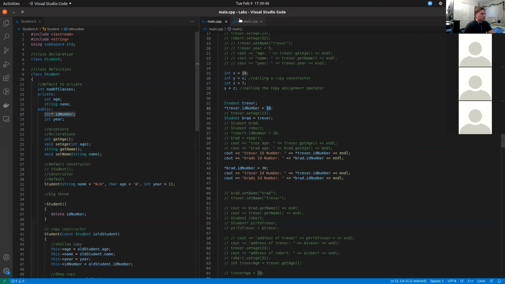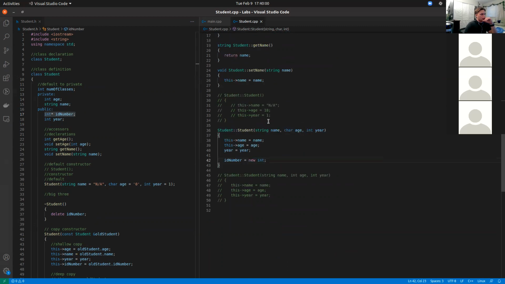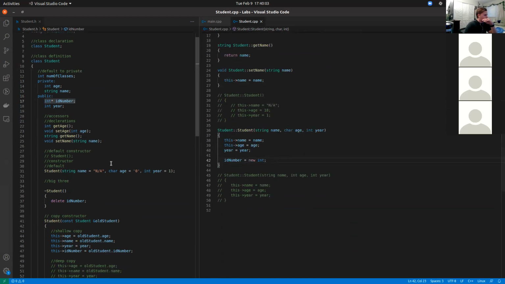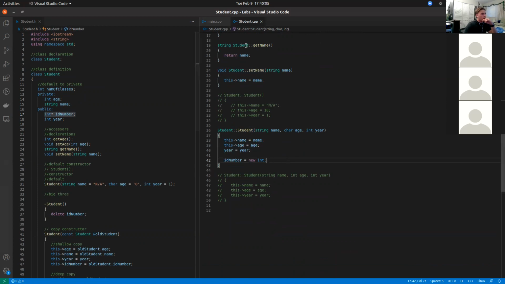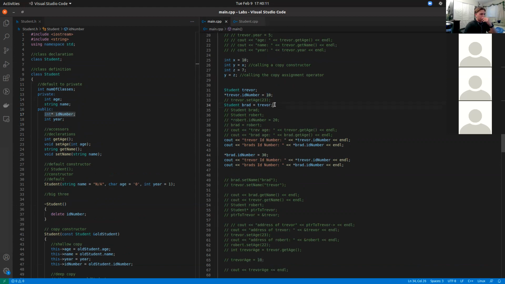And in his constructor, which I meant to show you guys, that ID number in the default constructor is going to be set to a new integer. So that actually has a new value associated with it. Okay. Cool. So that's going to be memory on the heap that we're setting this equal to. And then we go ahead and do a copy constructor, and it's going to be student Brad is equal to Trevor. So we're basically trying to copy over Trevor's elements and have Brad have those same elements.